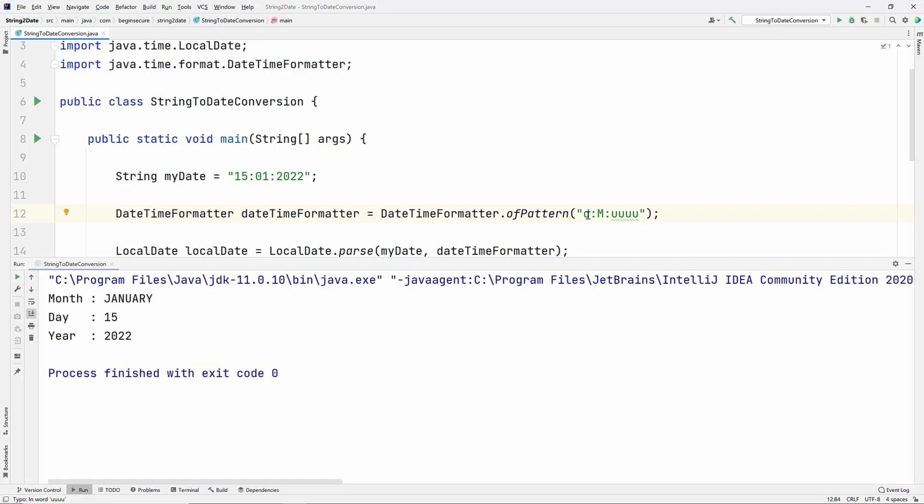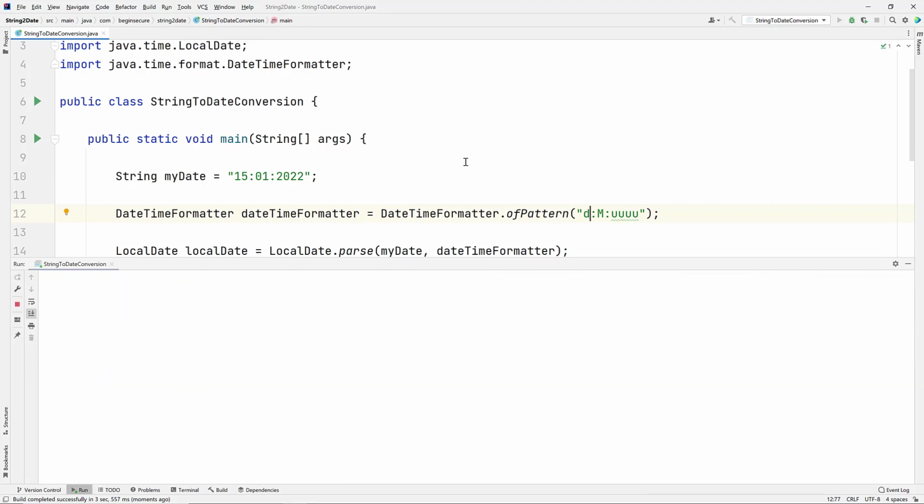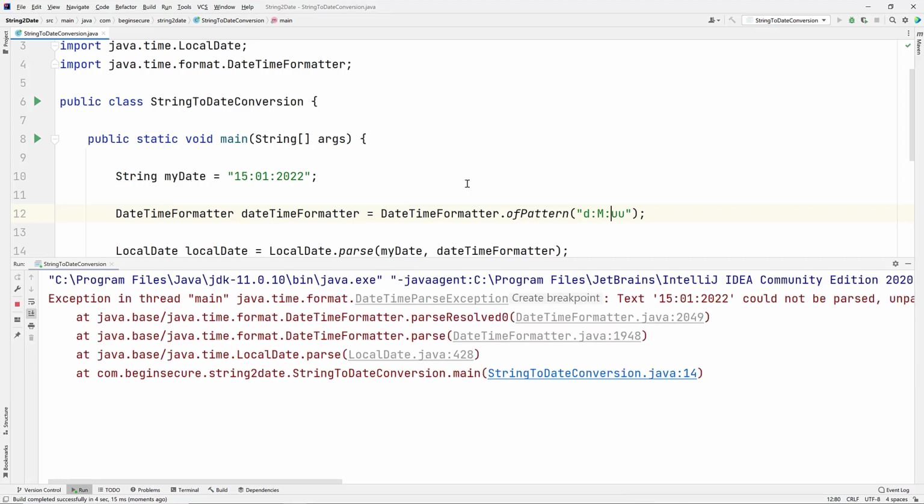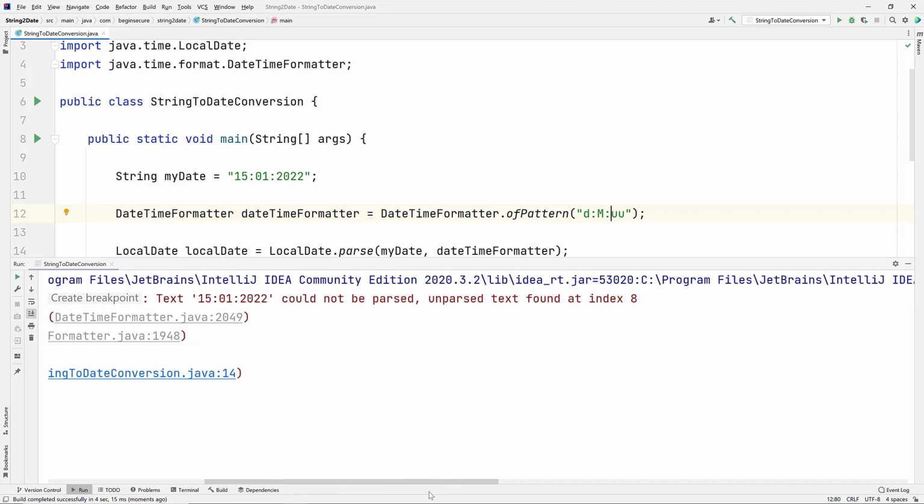Now let's add 2 D's instead of 1, and rerun the code. When we do, we see that it works just fine. And if we make it 1 D again, we see that the code still works fine. Now let's take out 2 of the U values, so we only have 2 U's in our pattern, and rerun that code. When we do, we get a parsing error like we saw at the beginning of the coding lesson, because our format doesn't match the exact number of characters in the year.